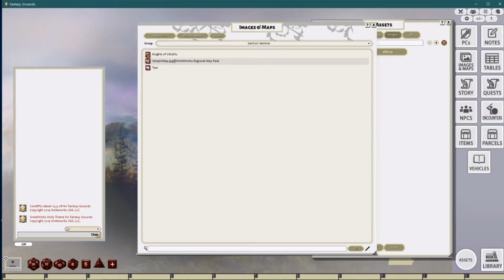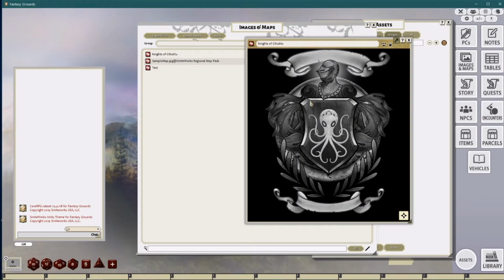And once we have it, it's already there. It's just like an image that we would normally have in FGU at that moment. Cavaliers of the Kraken. Yeah, I like it.